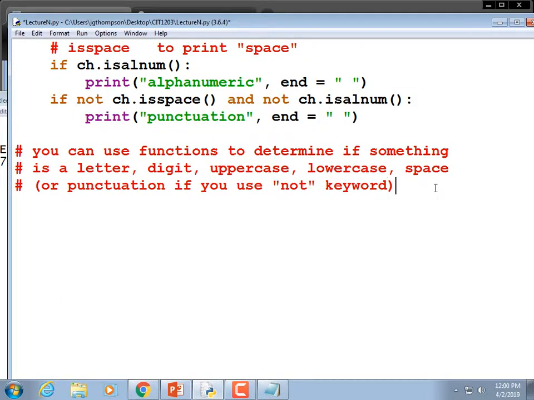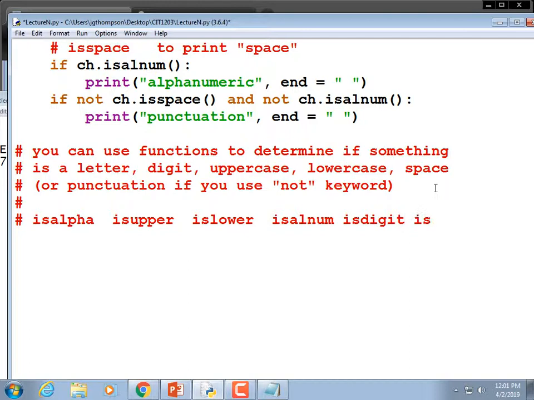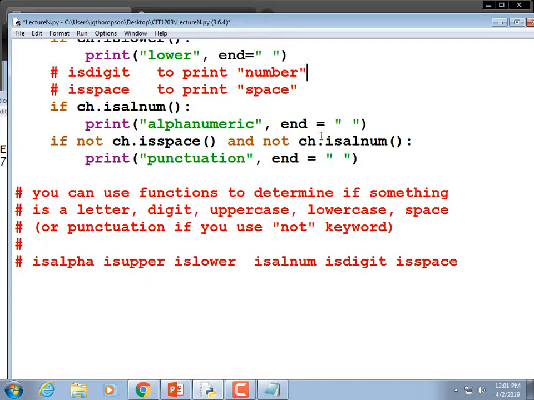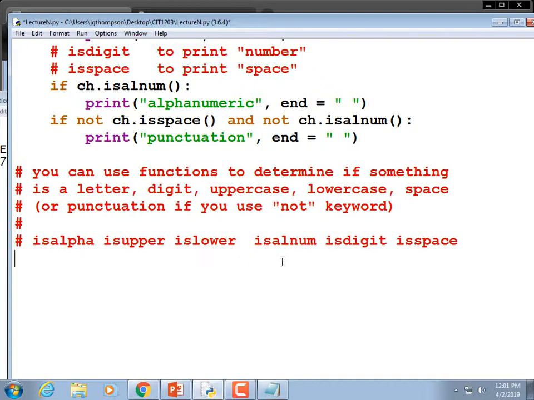And what are the functions we tested out? We tested out isalpha, we tested out isupper, islower, isalnum. It's funny how they use the term number in one place and digit in another. isdigit and isspace. Those are the ones that we have mentioned. I didn't take the time to implement isspace and isdigit, but I could have just copied and pasted.